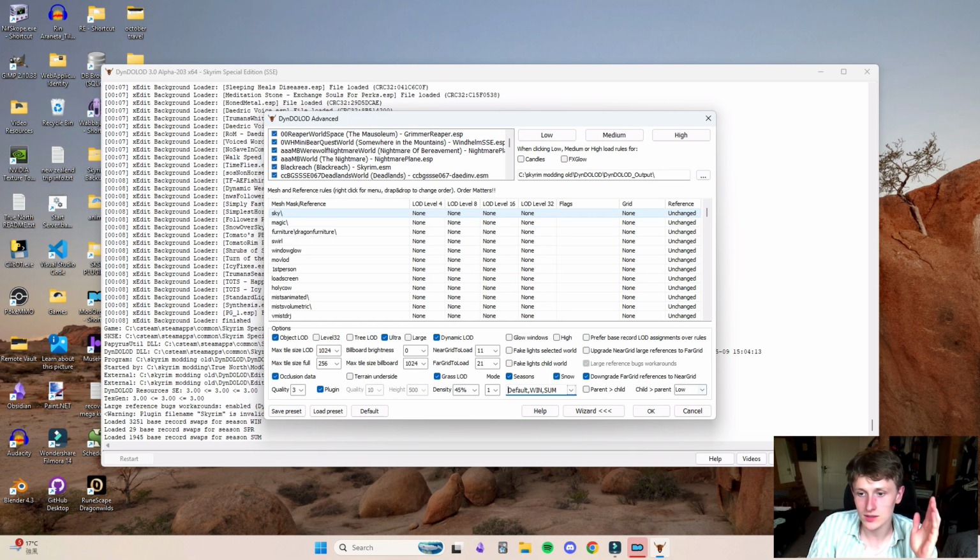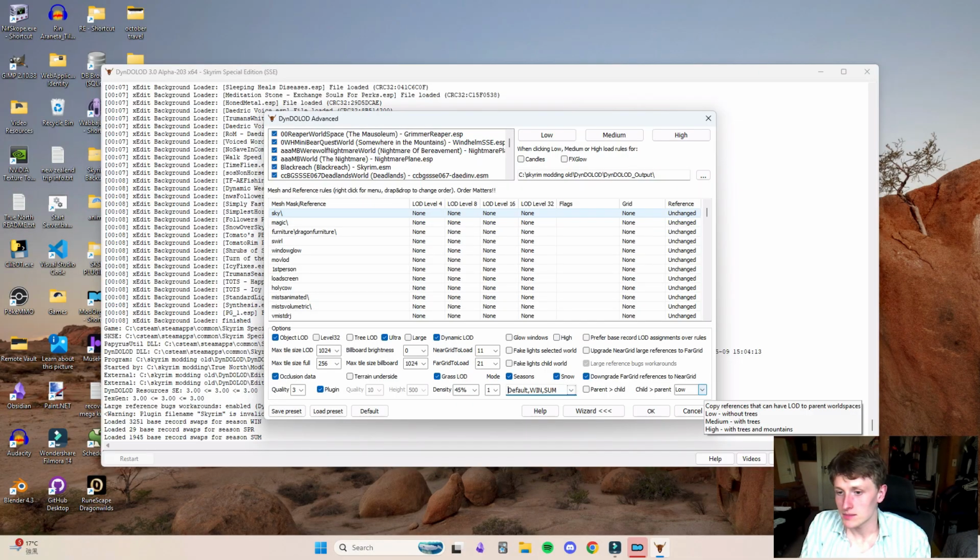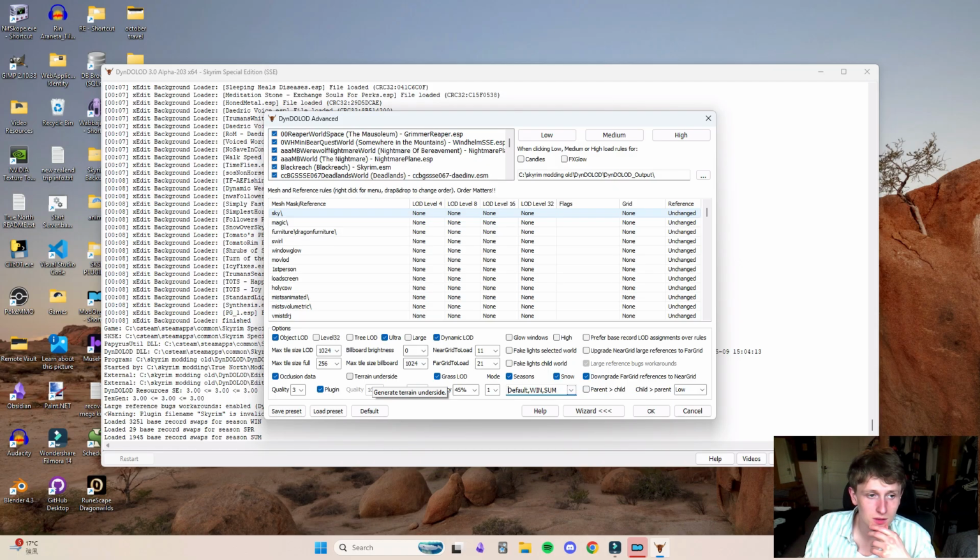And then it gives you some instructions here. Select high with trees and mountains, low without trees, medium with trees. So I suspect that if you have a tree mod, then do medium. If you have a tree and mountain mod, then select high. I just leave it completely off. Terrain underside. This is if you use a mod like SkySync or volumetric shadows, ELVAS. If you don't know what I'm referring to, don't worry about it.